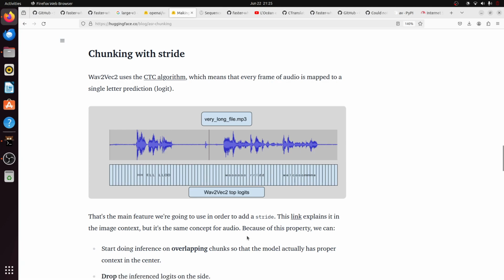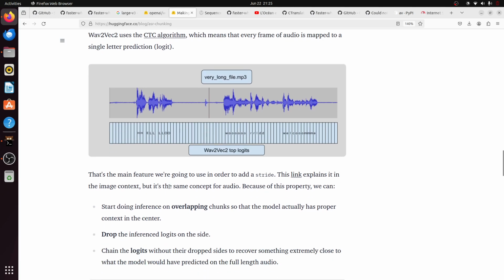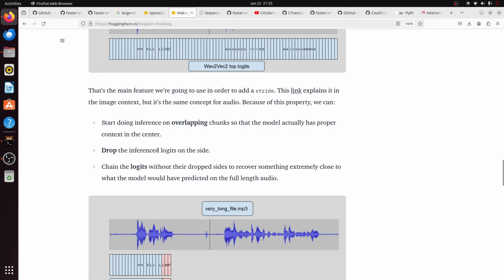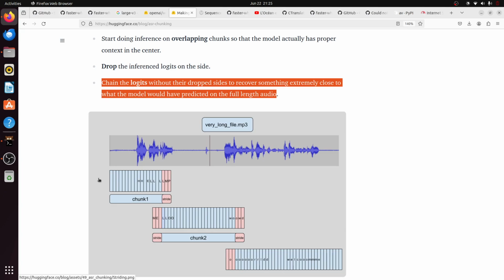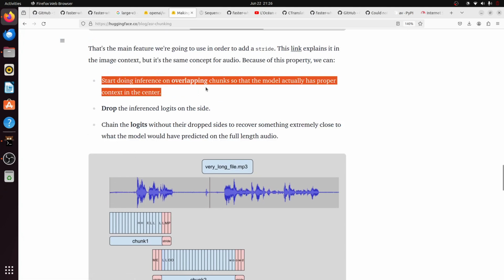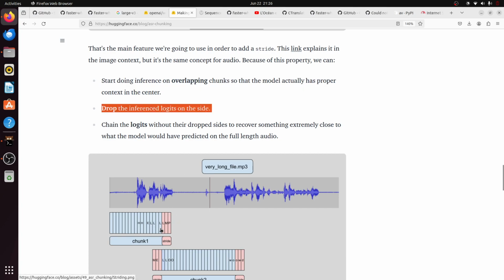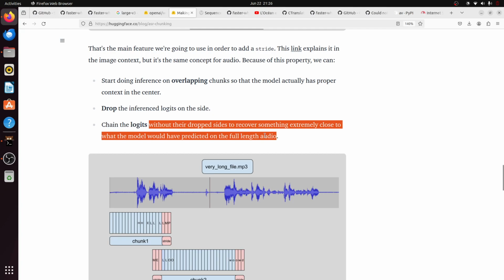Because of this property, we can start doing inference on overlapping chunks so that the model actually has proper context in the center. Drop the inferred logits on the side, so these two sides can be dropped. Chain the logits without their dropped sides to recover something extremely close to what the model would have predicted on the full length audio.